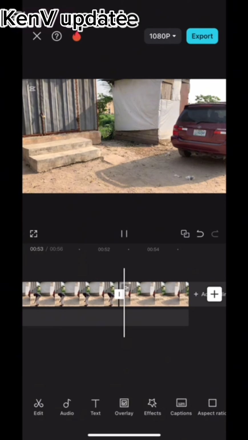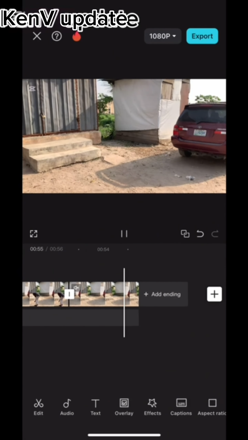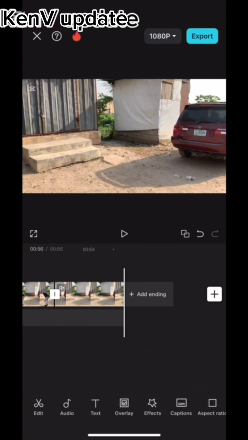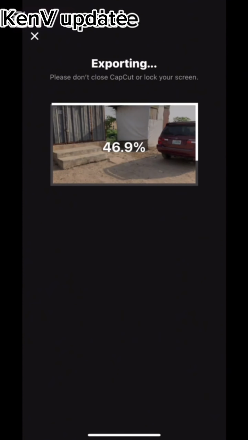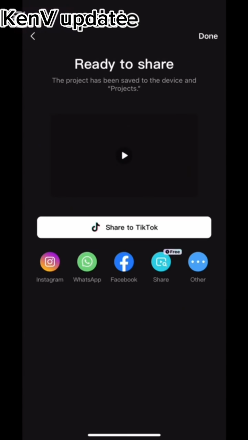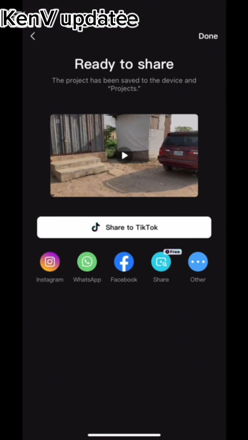And after that, you can now export this your video to your gallery and share it to your social media handles. So at this point, what we are going to be doing is to export this video to our gallery. So you click on export and export this your video to your gallery. It's exporting, just be a little patient, all right? Now this video is saved in our gallery.